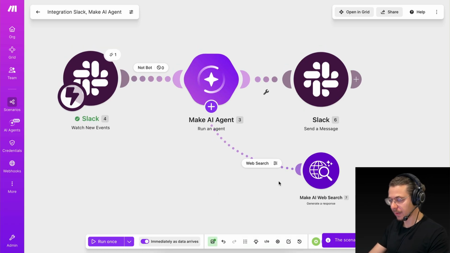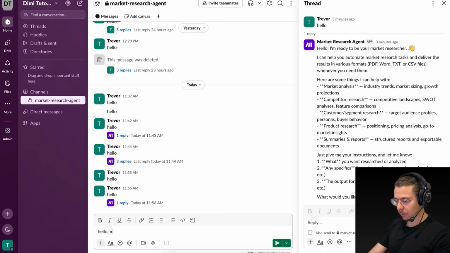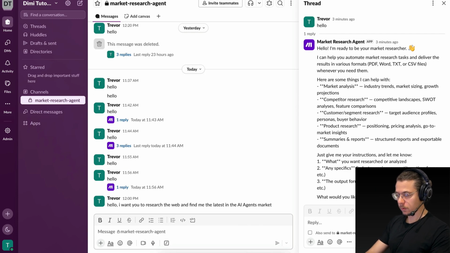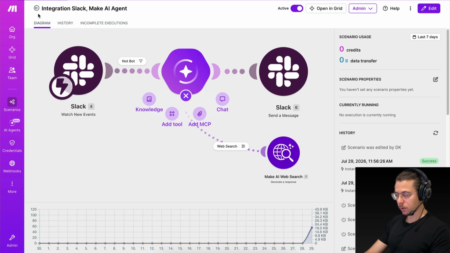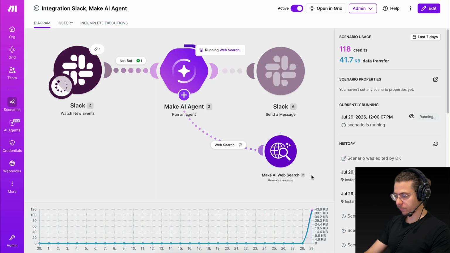You can actually do quite a lot with that because I can go now here and say hello, I want you to research the web and find me the latest in the AI agents market. All right, so the agent will now get triggered. There we go. And it will perform its research using the web search tool, right? So you see it's calling it and it's researching the web.